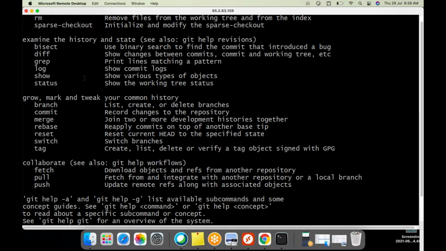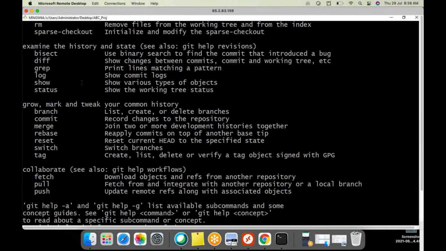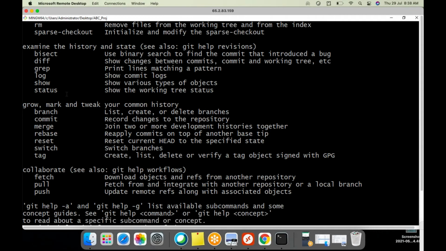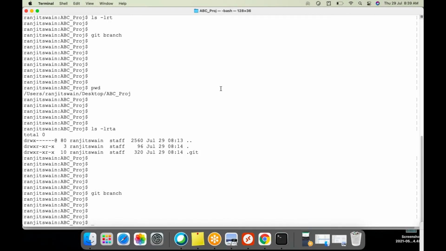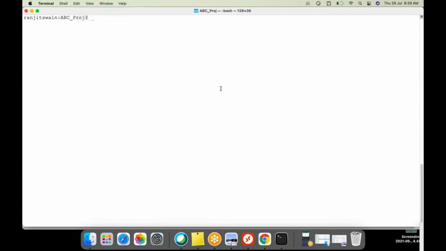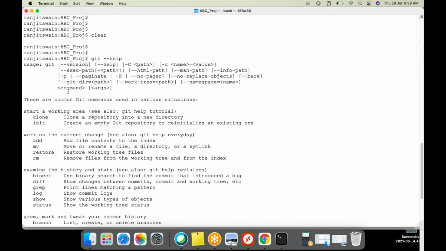Just check the git log, so you can find out here which file is modified and which file is the first. If you see here, the first commit and the second is the modified one. Okay, you can see the logs. If you want to see the specific logs or status, you can just do git.